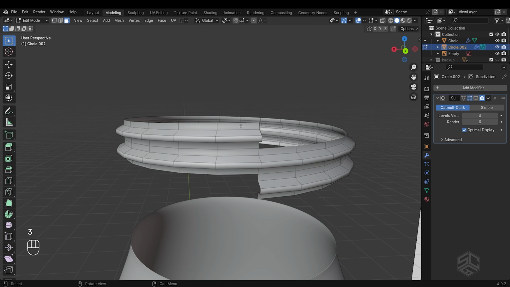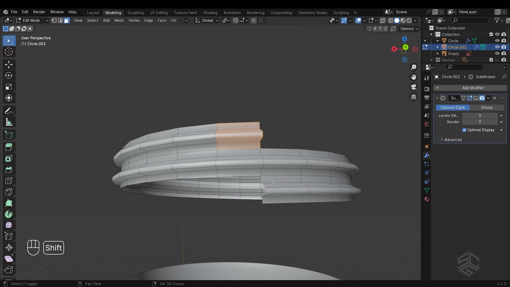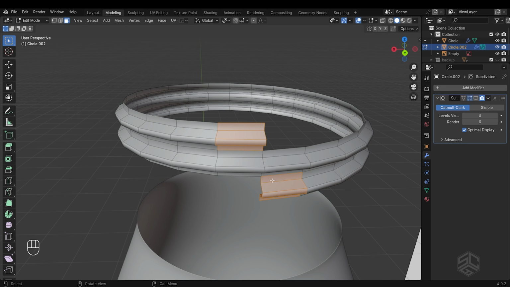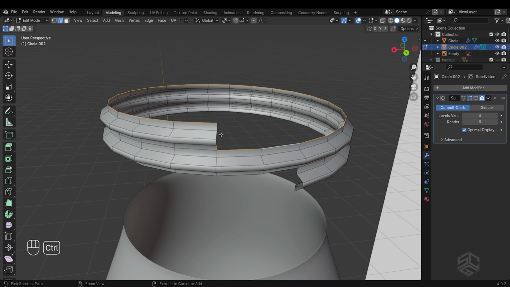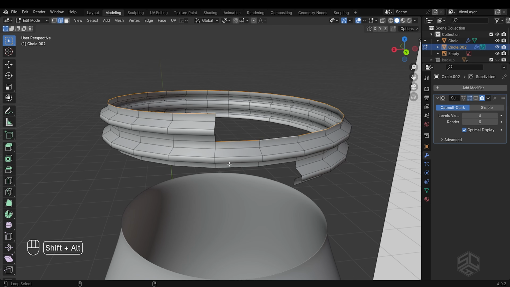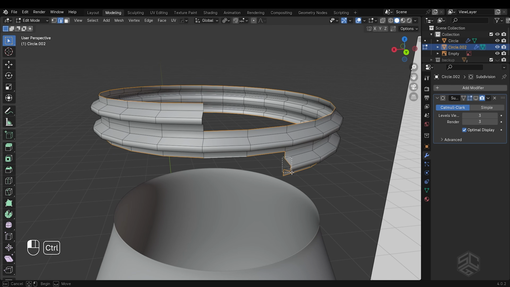Next, switch to Face mode and select these faces here. Then press X to delete them. Hold Alt+Shift and double-click to select the edge loop, then deselect these edges here. I'll repeat this for the bottom vertex as well.